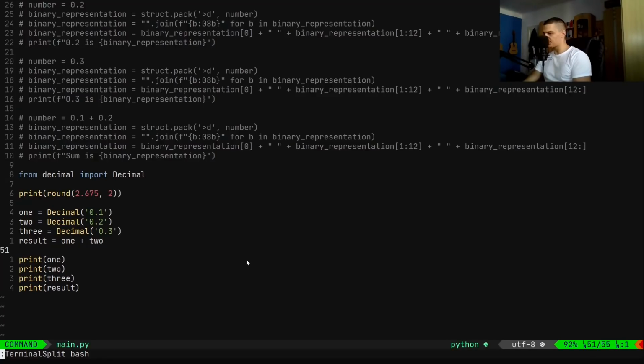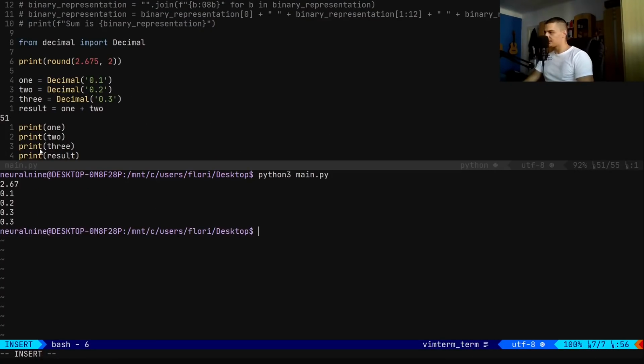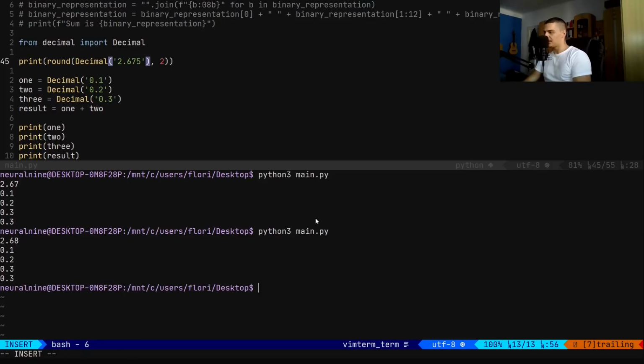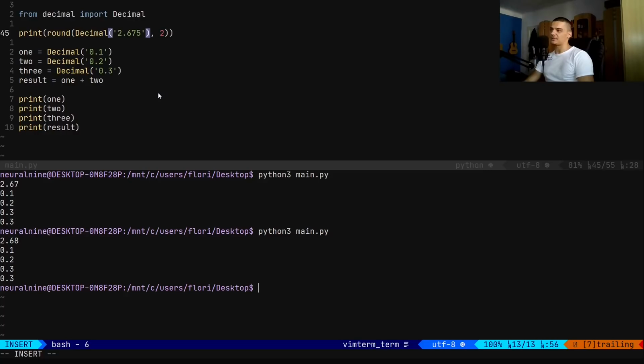What we're going to get as a result here is 2.67, which is not true because 2.675 should round up to 2.68. Now, if I don't pass this, but if I pass a Decimal here, so if I pass 2.675 as a string here, and I then do that, you're going to see that we get 2.68 as a result. So the decimal module or the Decimal object allows us to be accurate here when it comes to floating point numbers.